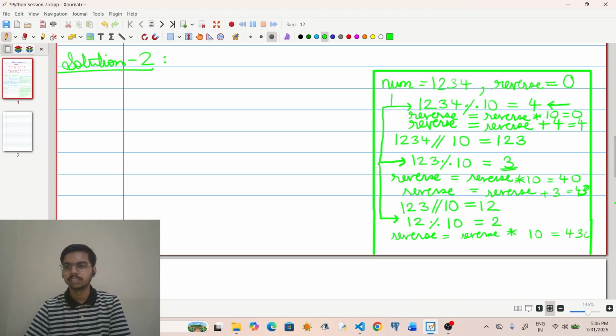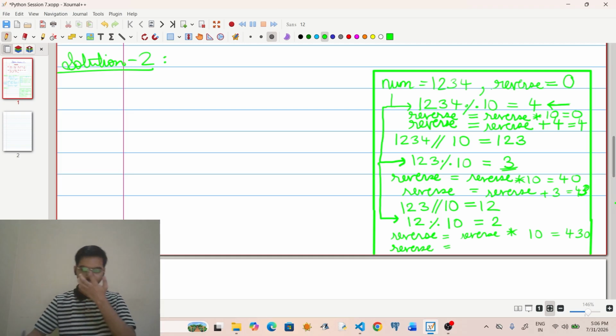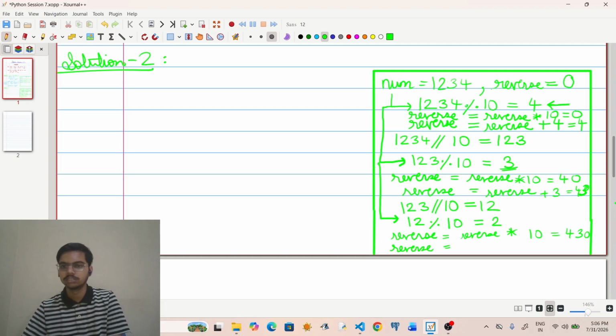So it will become 430. I can add this particular 2 to this 430 so that it becomes 432. So what I will do is add this particular 2, the new digit that I got. So it will become 432.